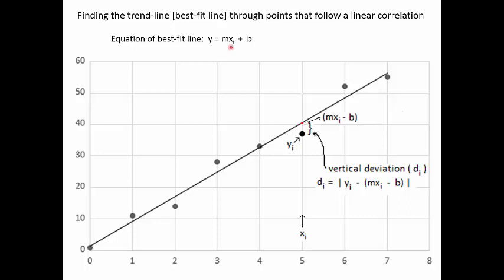x sub i is the x-coordinate of point i. y is the calculated value of y for a point on the best fit line with an x value of x sub i. In the points of a calibration curve plot, there is random error in the y variable, but there is a negligible error in the x variable.